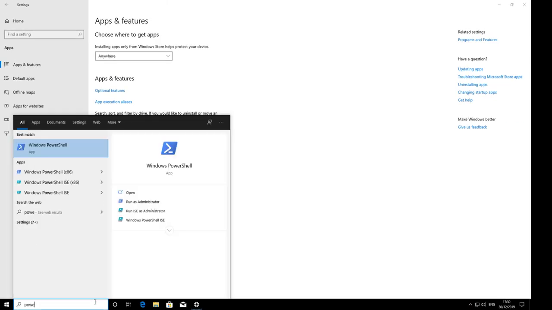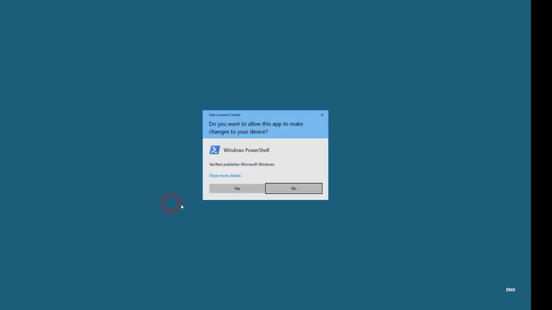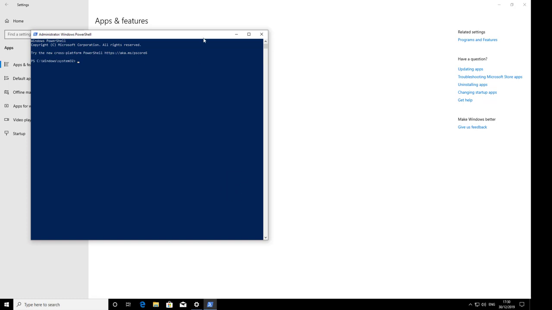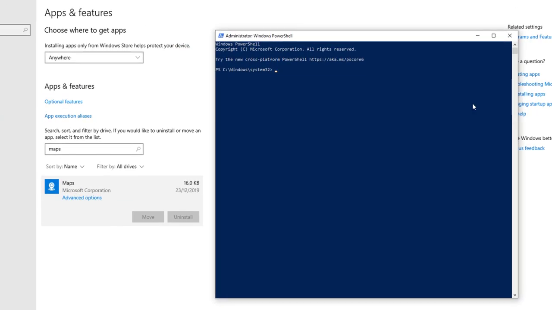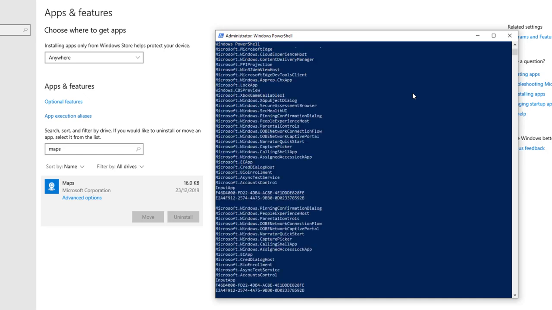so we need to go to the search bar at the bottom, and if you type in PowerShell and then you need to run it as an administrator, click yes. So the first command that you need to enter is the Get-AppxPackage and pipe that to Select Name.